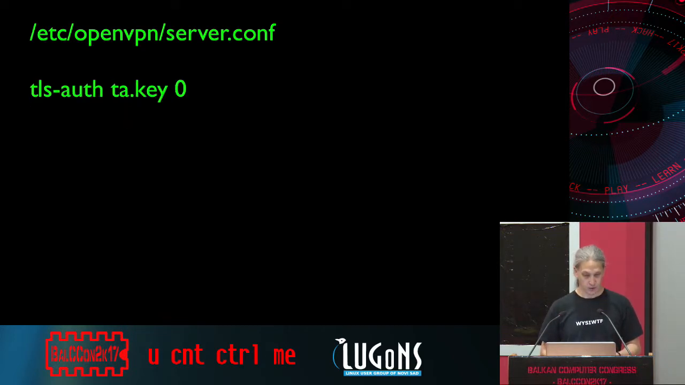One weird thing, this TLS authentication pretty much provides HMAC integrity protection for your traffic. Funnily, the OpenVPN people call this HMAC firewall. There's no firewall in there. It's just signatures.